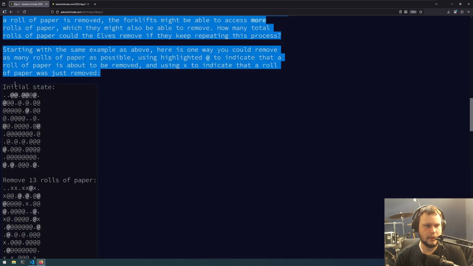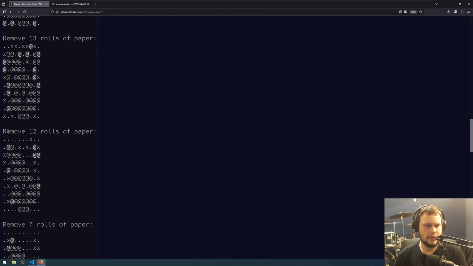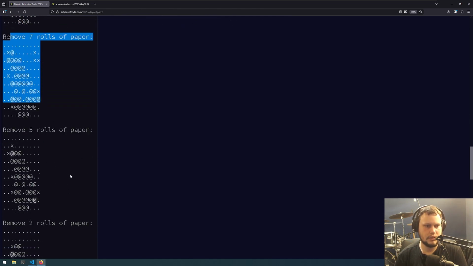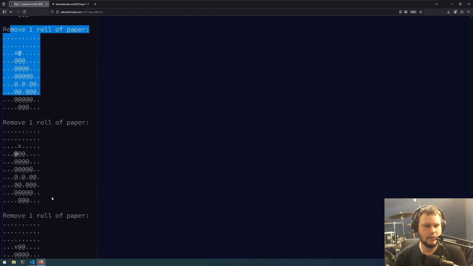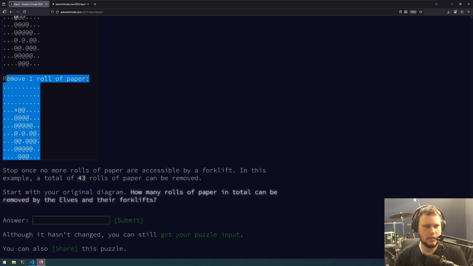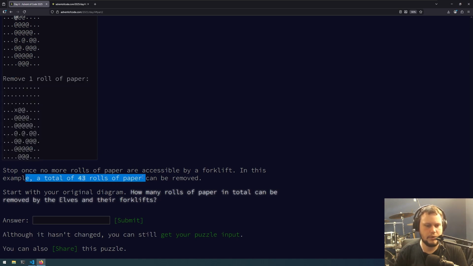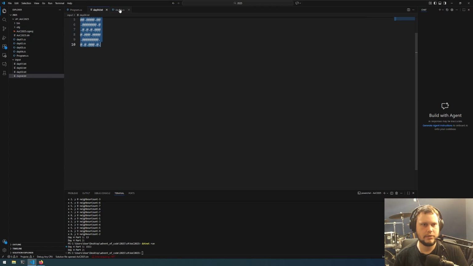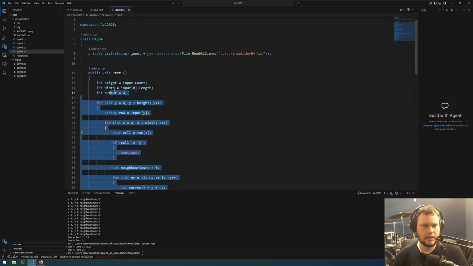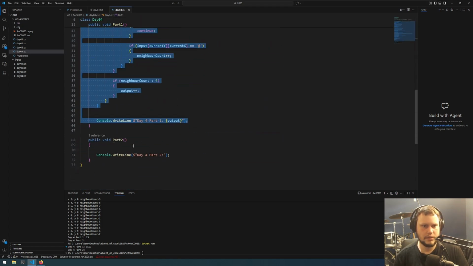So after the one iteration, you remove 13. In another iteration, remove 12. Then remove 7. Then 5, 2, 1, 1, 1, 1. So you keep going until no more rolls can be removed. In this example, you're able to remove a total of 43. So starting with the original diagram, how many rolls of paper can be removed? Okay, so we'll come back, we'll set this back to the original, and let's copy this code to here.